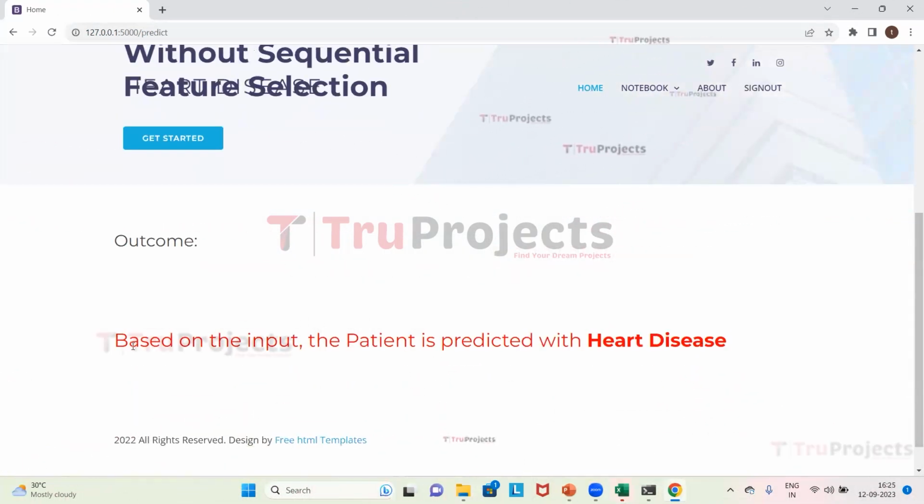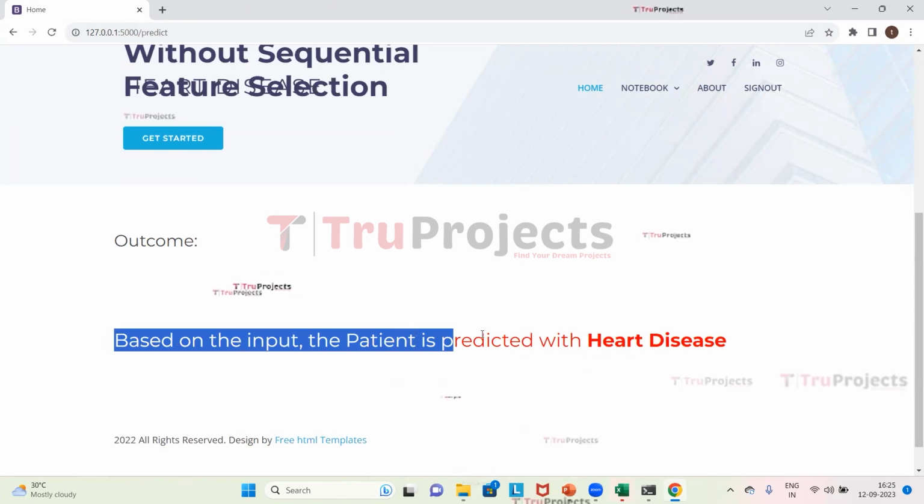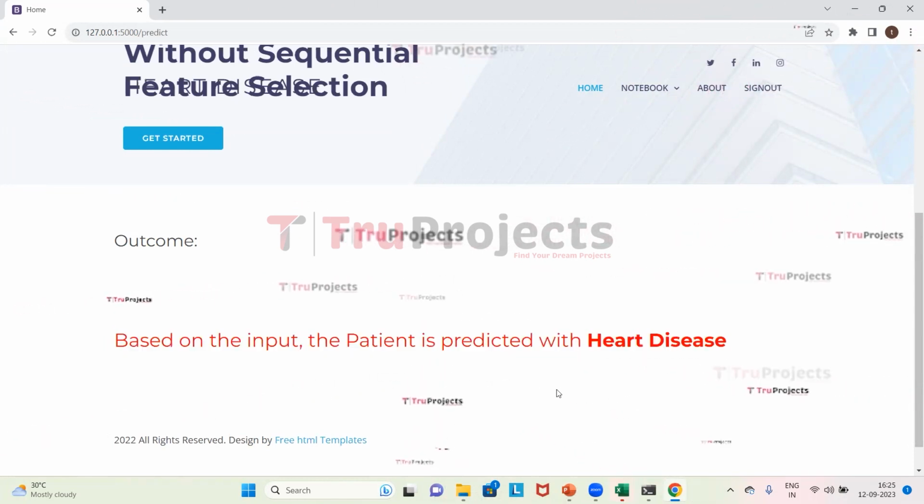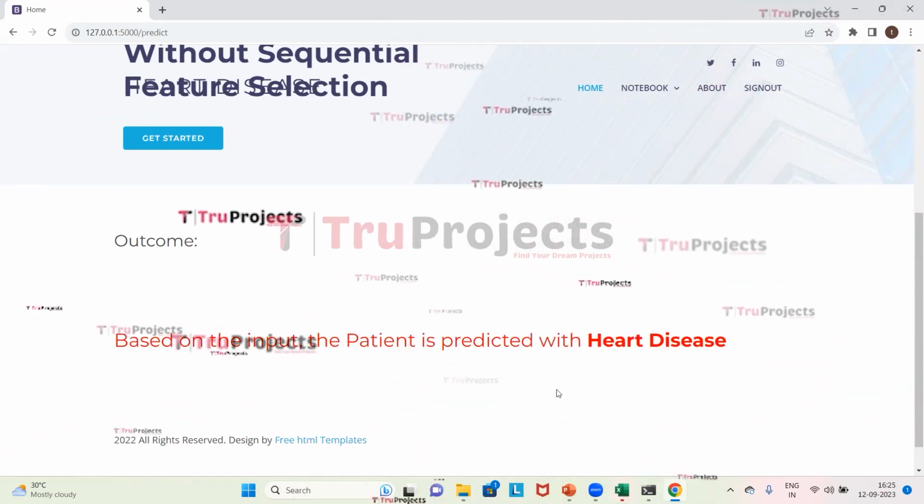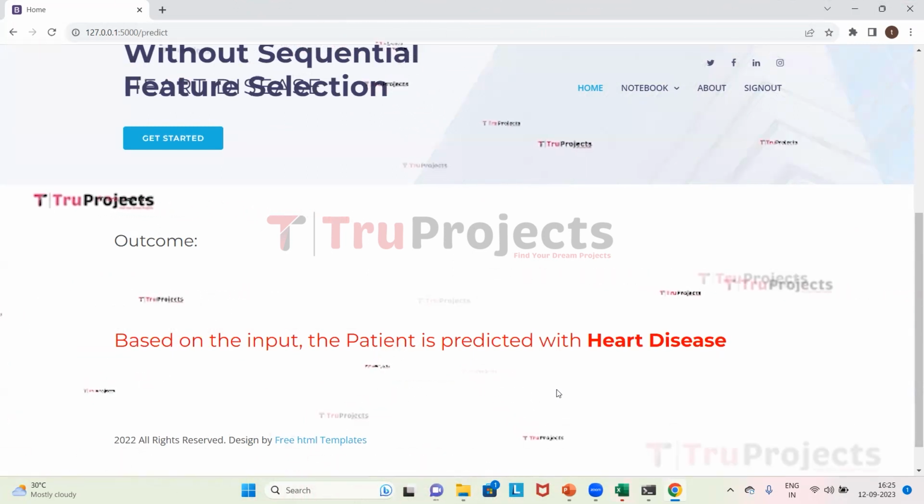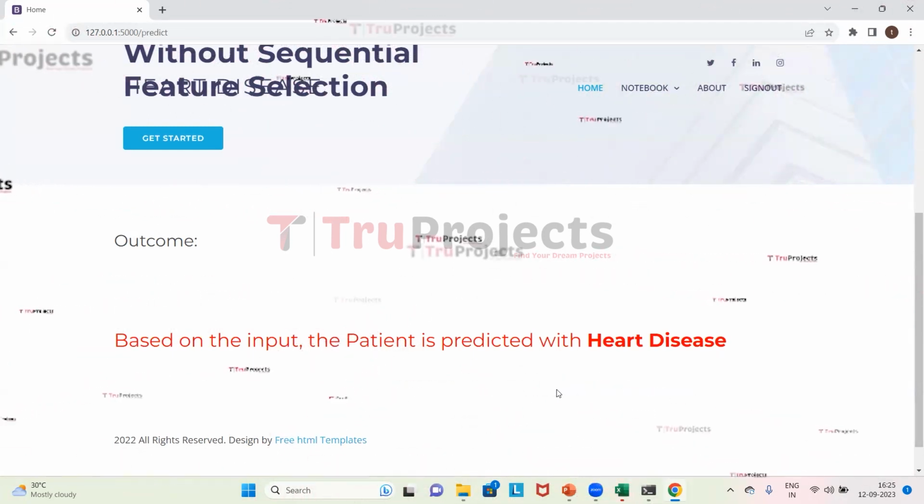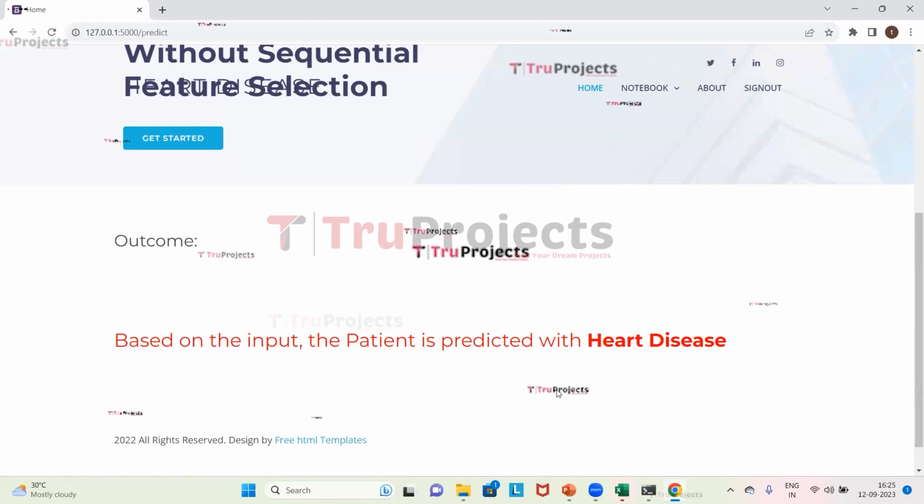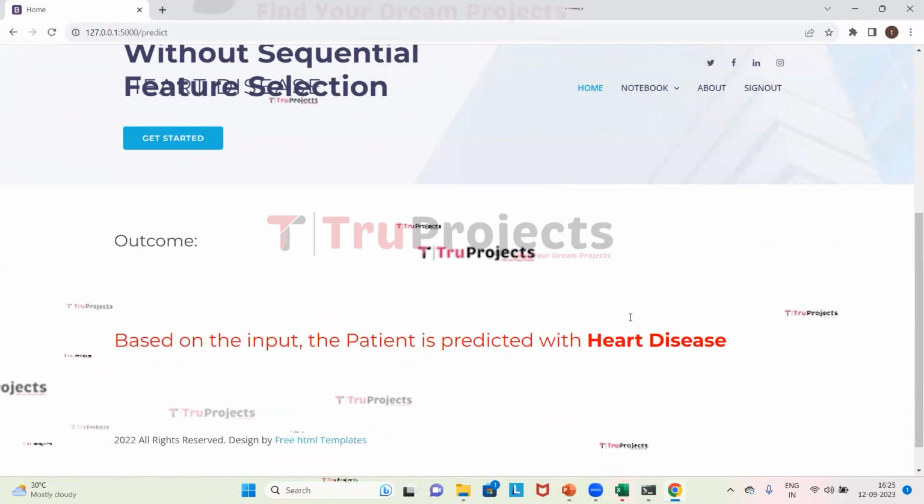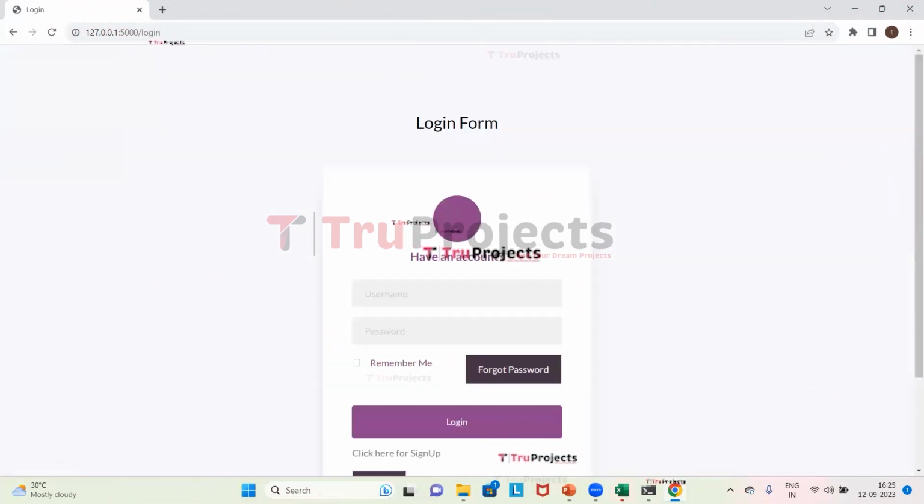So it is predicted that based on the input, the patient is predicted with heart disease. In this way, we can give medical parameters of the patient and then by clicking on the submit button, we can get the predictions whether the person has heart disease or not. Now we will sign out of the web page.